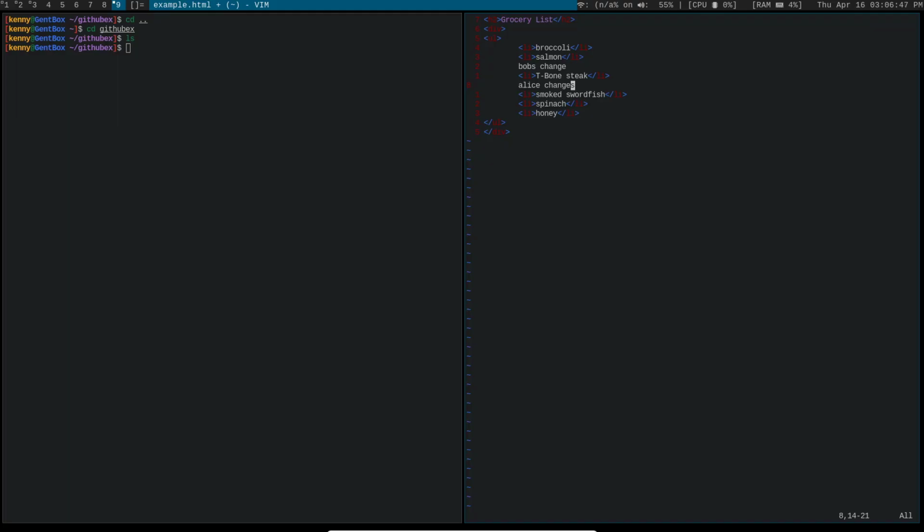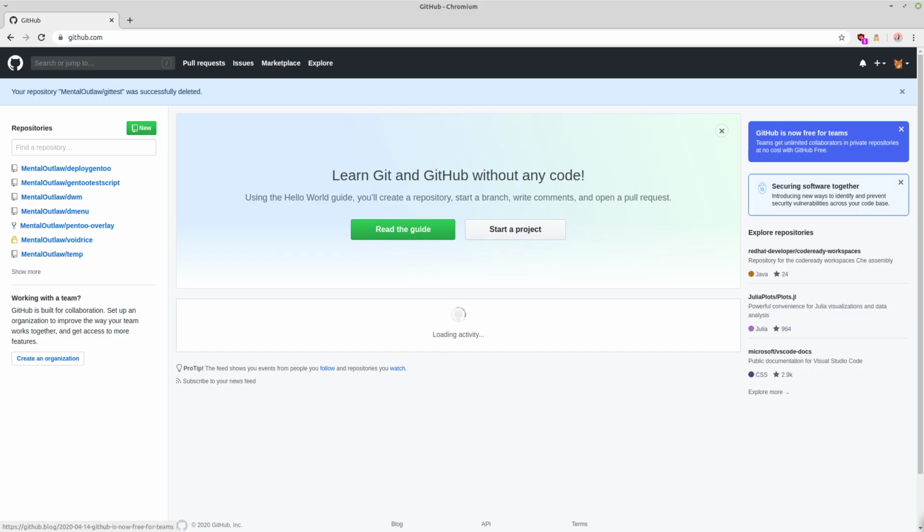But like I said, I'm going to show you guys how to do this. There's only a handful of commands that you need to know anyway. So to start off, you're going to need a GitHub account. They're free to make, so go ahead and go to github.com and create one if you haven't already.